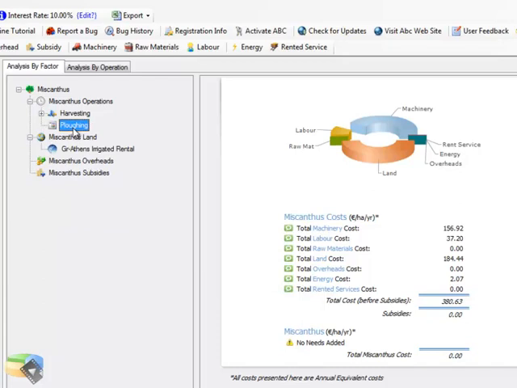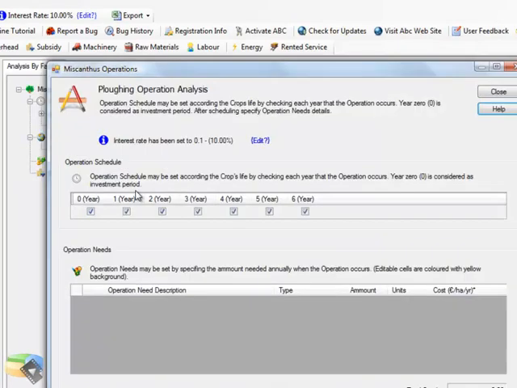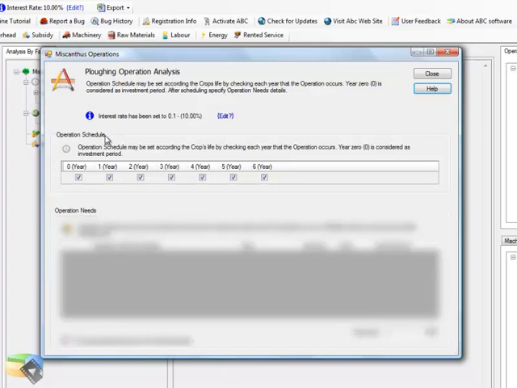It's now time to go deeper and set some of the properties of the new operation. Right-click over the plowing and select Edit. A new form appears, entitled Plowing Operation Analysis. This is where you should define two important things: the operation schedule, and the operation needs properties, such as the amount of man-hours, or the fuel consumption of the machinery, or even the quantities of the raw materials, etc. But first, let's define what the operation's schedule is.